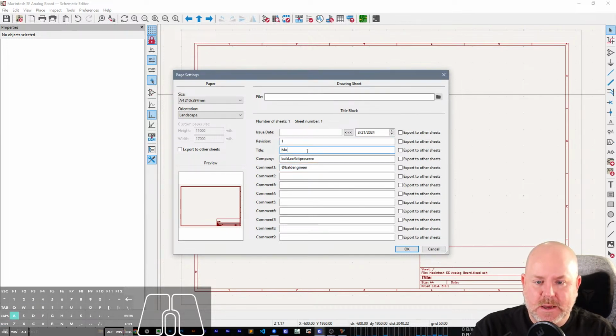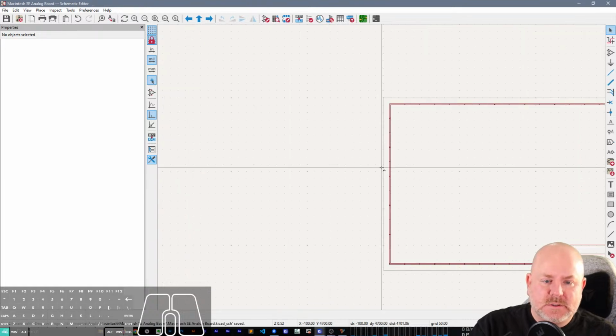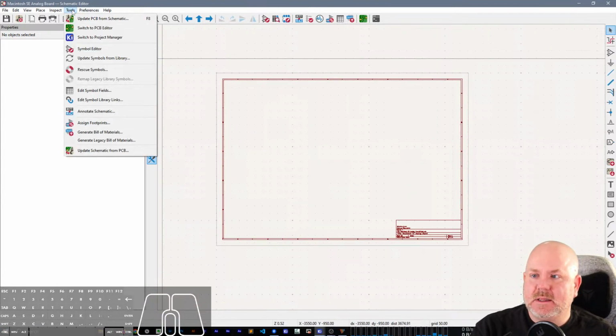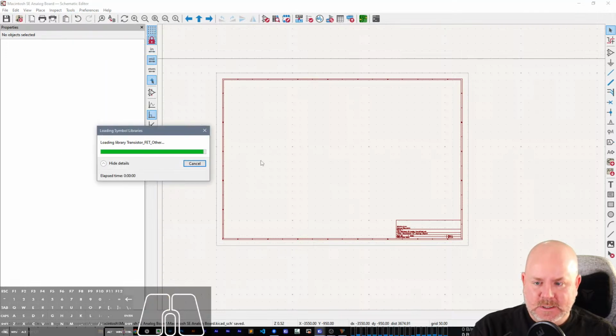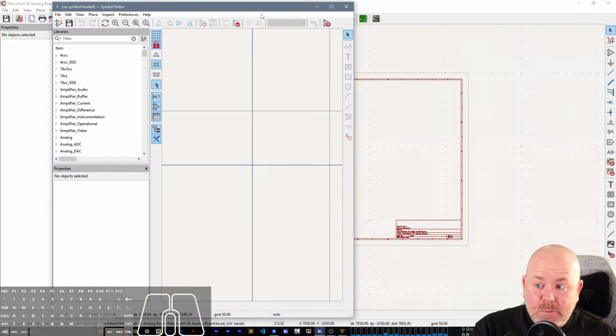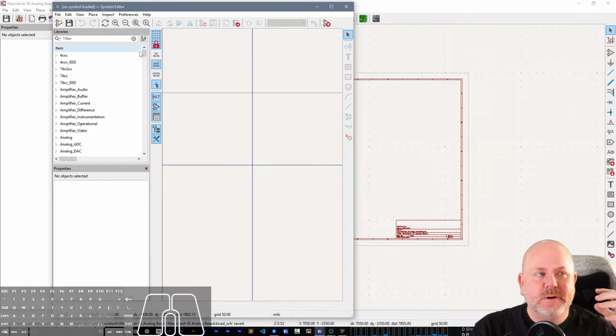And then this will be the Macintosh SE analog board. And let's go ahead and just make this bigger now. Okay, we'll save that. And then the other thing I want to do is let's go to the symbol editor, and we're going to create a symbol library. I like having symbol libraries for each system and component.